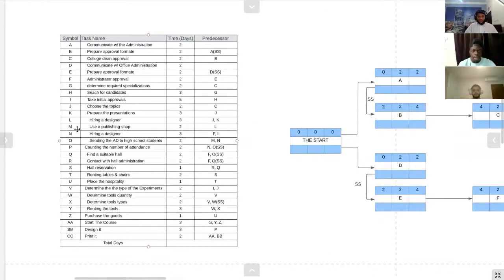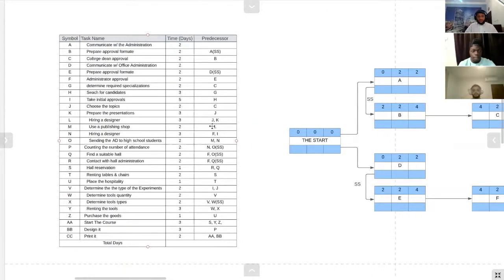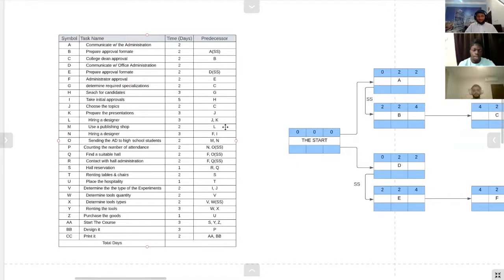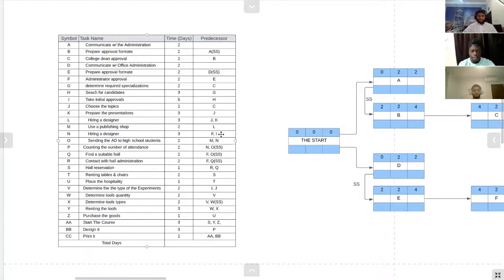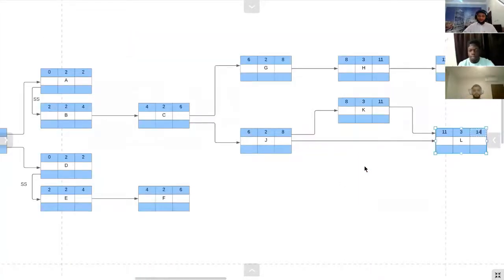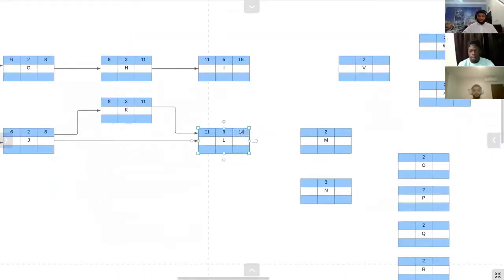After that, task M has a relation which is finish to start with L, and N has a relation with F and I. This is the relation, 14 and 16.